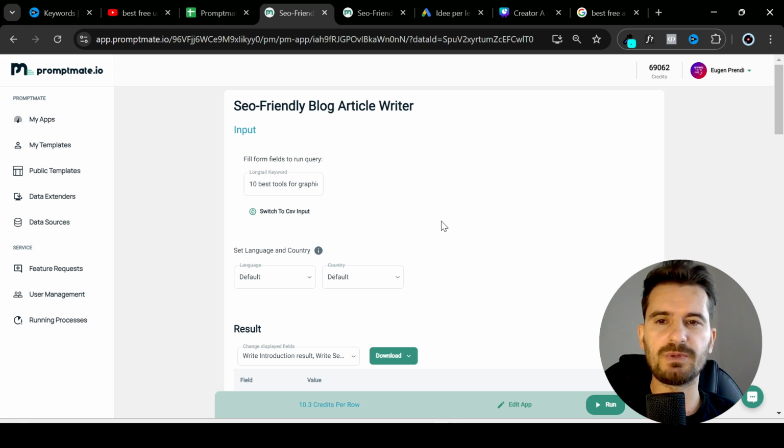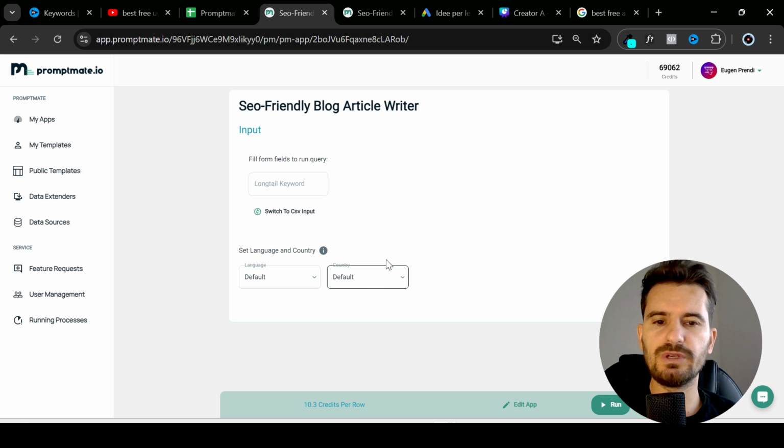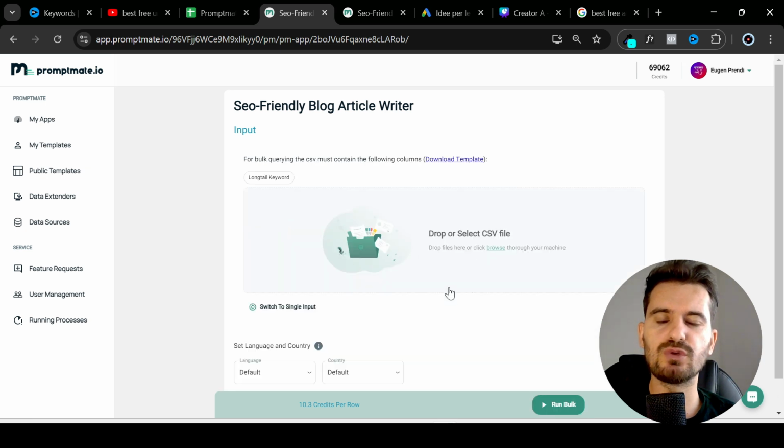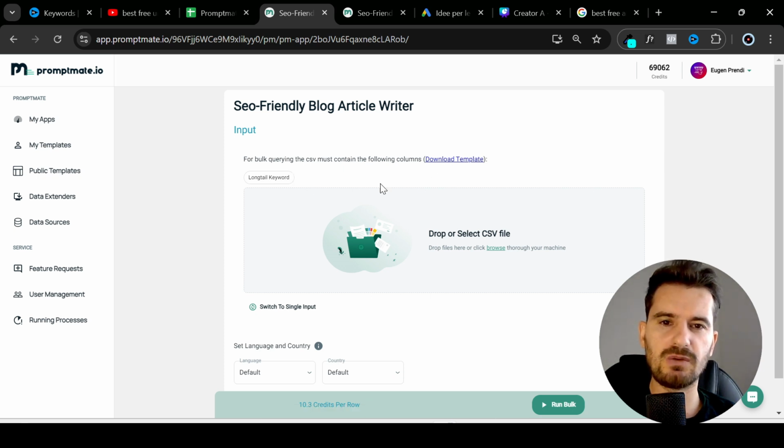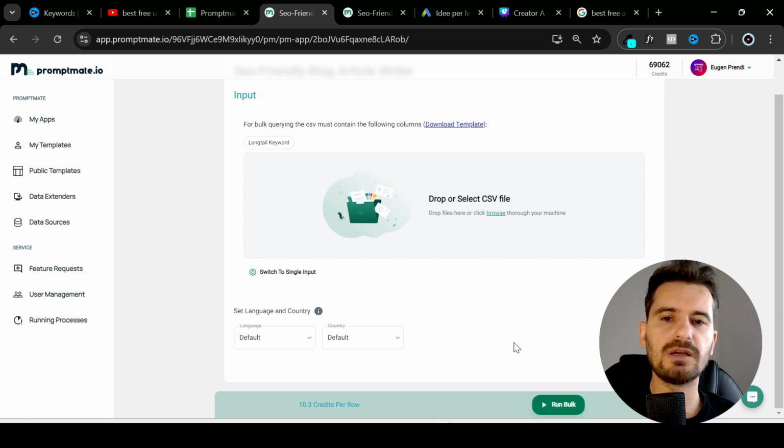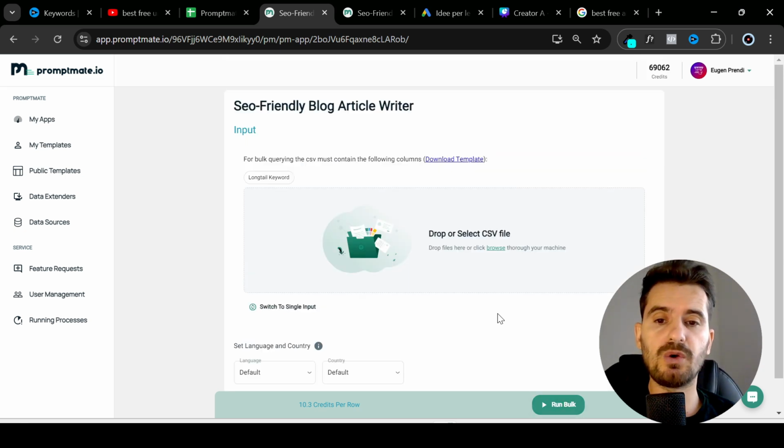Keep in mind that this is PromptMate, right? So PromptMate can also be incredibly powerful if you want it to, because it has the ability to bulk process. I'll show you right away. All you have to do is run it in the app, but instead of running it on a single input, click switch to CSV input, and in this case you would upload a CSV file that has just one column titled long tail keyword. You can also download a template here that gives you the CSV right away. Then all you have to do is write these keywords, upload it here, and click run bulk. It will generate 20 articles for you. That's the power of PromptMate.